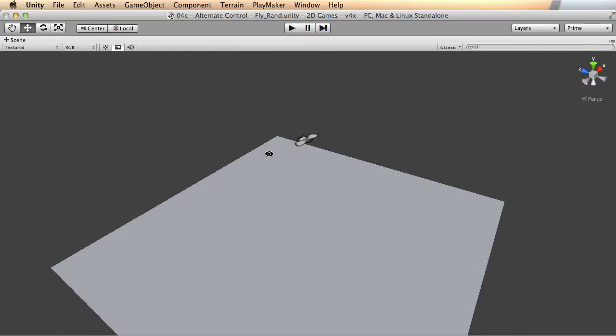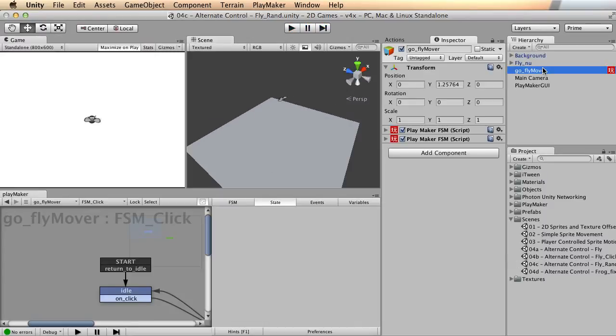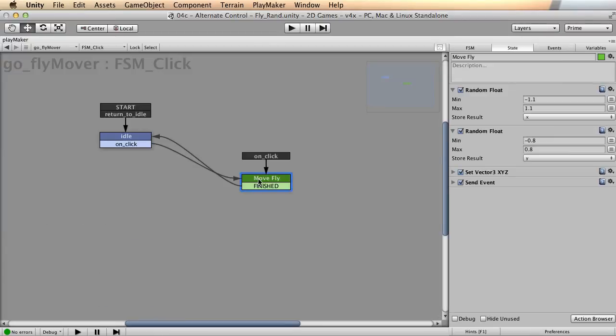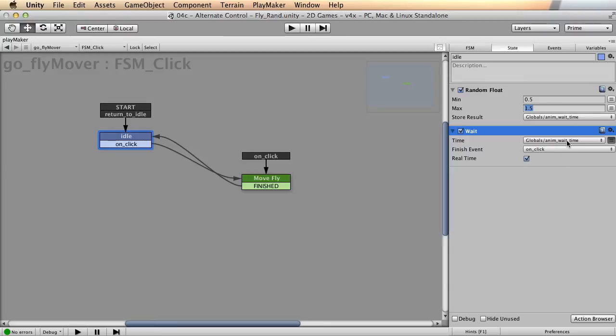Again, same fly, same setup, same mover gizmo. And this time I do a random float of 0.5 seconds to 1.5 seconds, store it in a variable, and then immediately wait that amount of time. So that's why he moves kind of erratically rather than moving at a regular pace all the time. So it gives him a little variance.